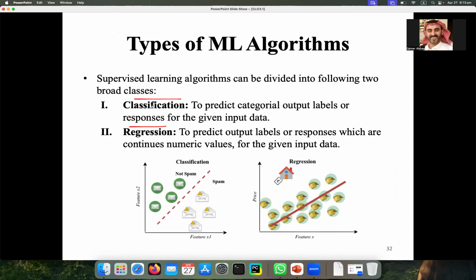So what is classification? You have the data, and from that data you can make classes. That is one class, that is another class. That's why it is called classification. In other words, if you want to predict categories or classes, categorical output labels, you can simply say categories. What does it mean? Let's see here.